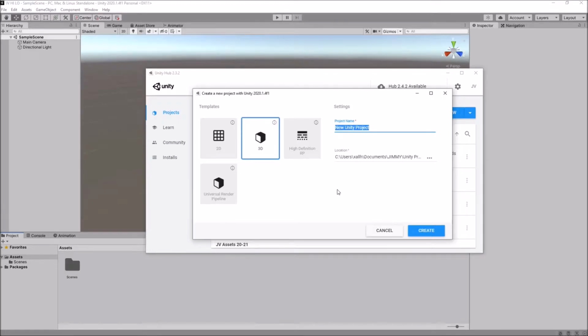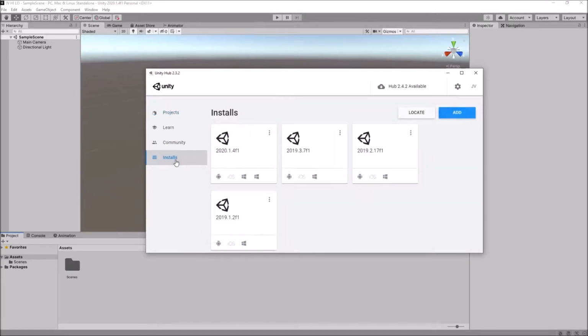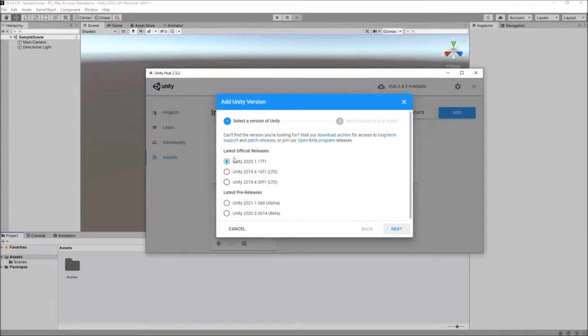Now, if you don't have this option here, you may need to go to Installs and add a version of Unity. So you'll be able to click Add and add any version of Unity which is supported. And I do recommend going for the latest official releases rather than the pre-releases. You can see here that there are some pre-releases ahead of the version I have. They can be a little bit buggy and a little bit fiddly to play around with, so I would always recommend the latest official release.